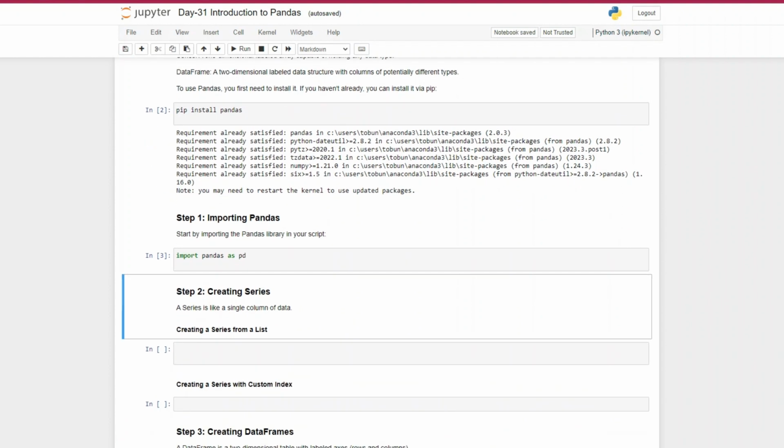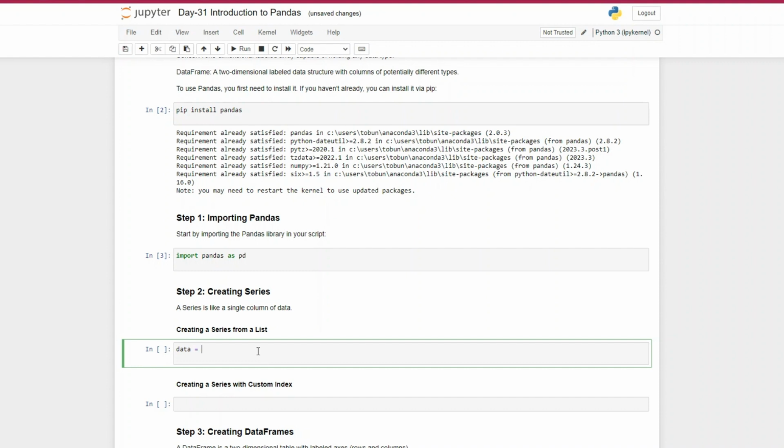So let's create, imagine we have this data. I have data, this is my variable name, and then I have a list of numbers. Let's say these are people's ages. For example, we have 10, and 40, and 50. So these are my data, and I would like to create a series. What is a series? A series is a single column of data. So I want to create a single column of data.